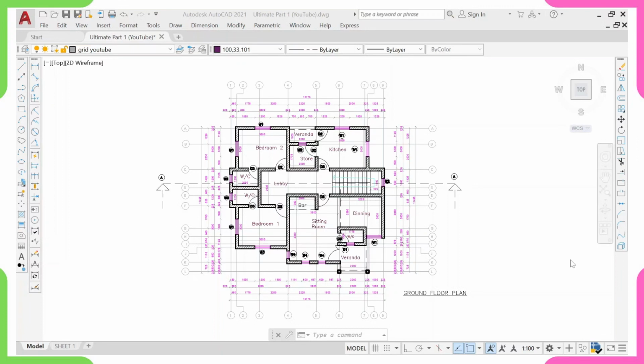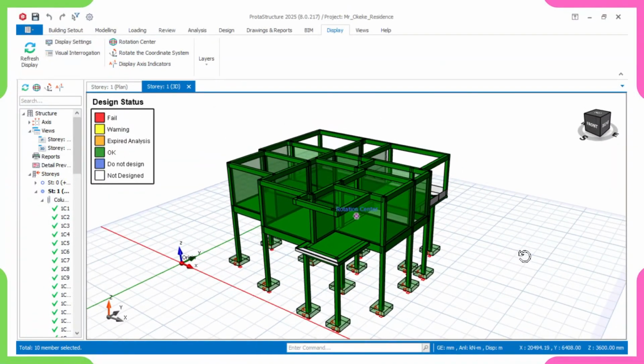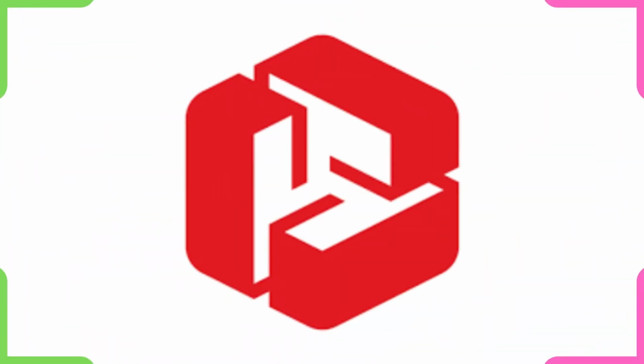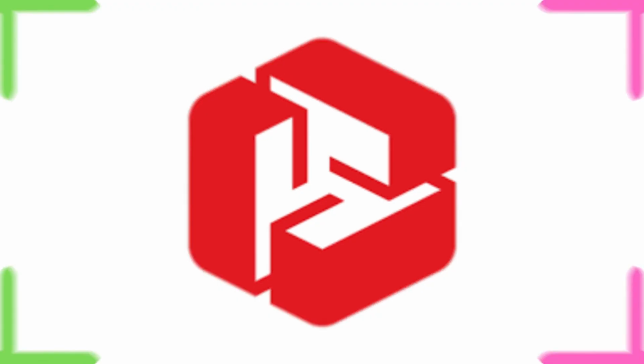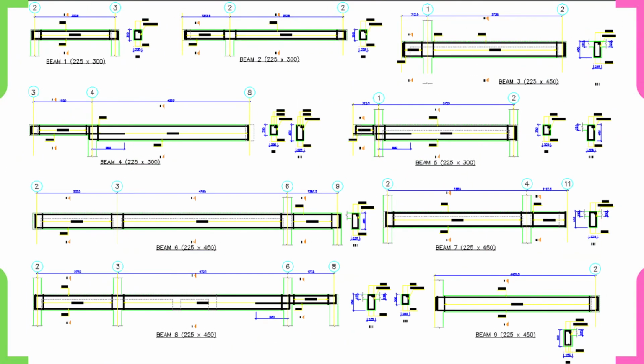I'm going to take you through the process of modeling, analysis, and design of reinforced concrete structure using the software ProtaStructure. I'm going to show you how to import drawings from AutoCAD, how to rename your axis, columns, and beam. I'll also tell you the difference between primary and secondary beam.